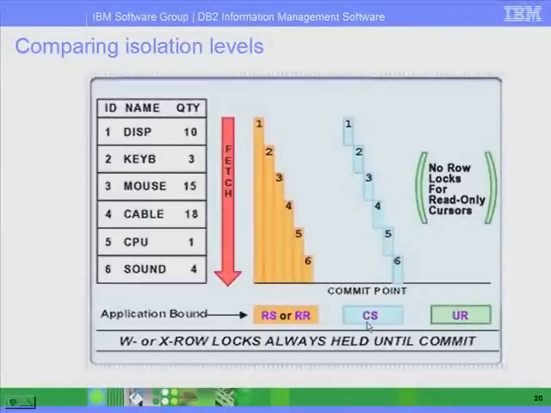If you use isolation level of CS, what's going to happen is, as you are going down and reading from this table, you're going to take locks. So for example, here I'm reading the first row, so I'm going to take a lock on the first row. Then I go down to the next row, and I'm going to release the lock on the first row, and take a lock on the second row. As I move down to the third row, I'm going to release the lock on the second row and take a lock on the third row, and so on and so on.